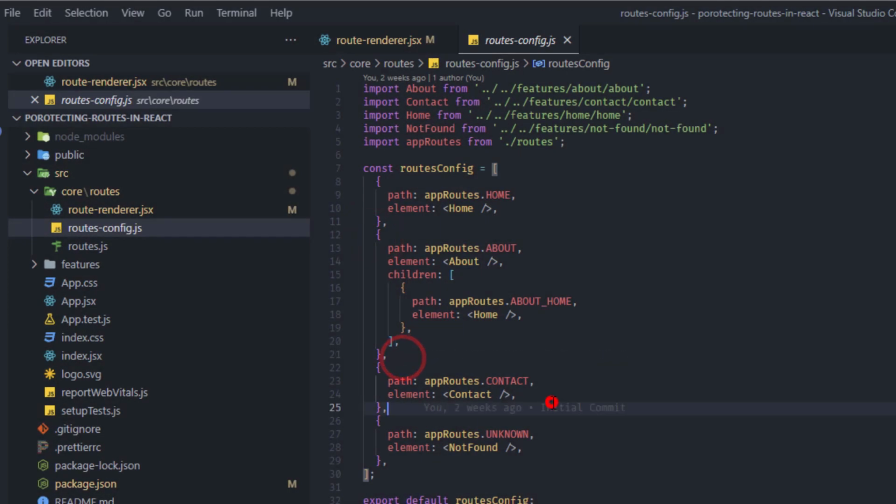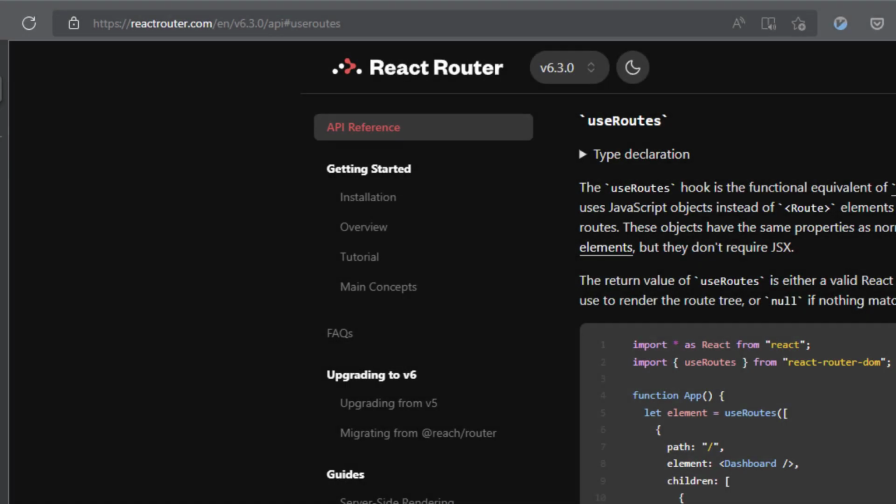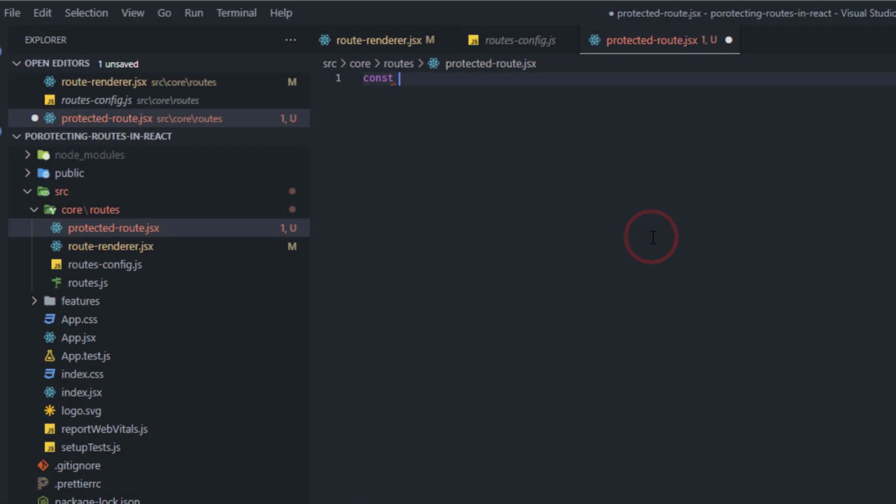Hello guys, in today's video we're going to see how to protect routes in ReactJS. So let's switch to Visual Studio Code and start protecting our routes.